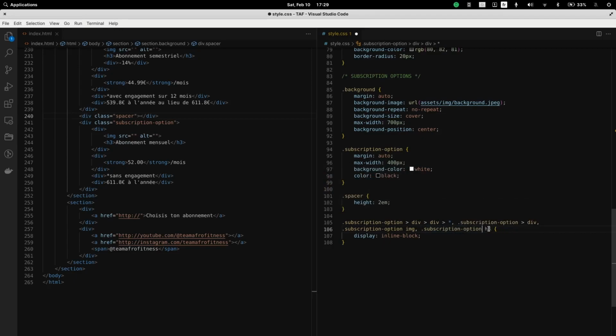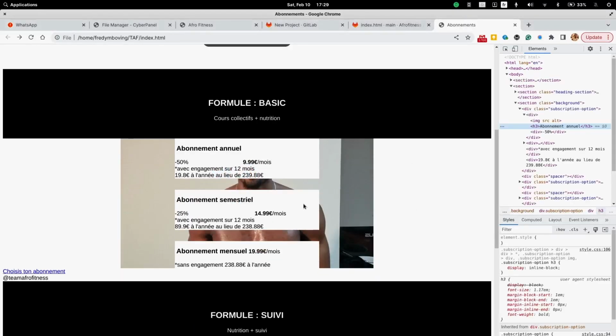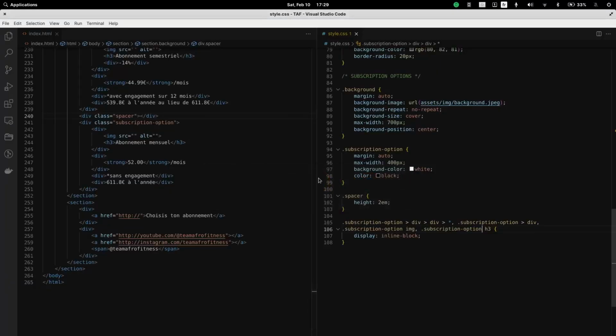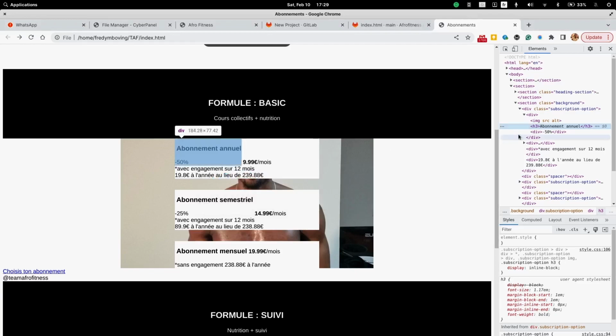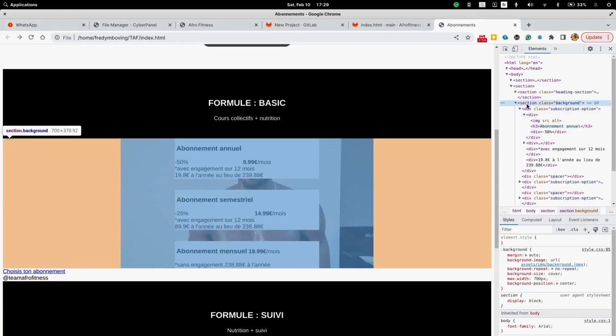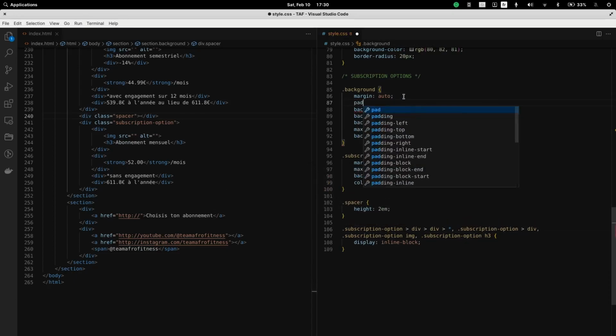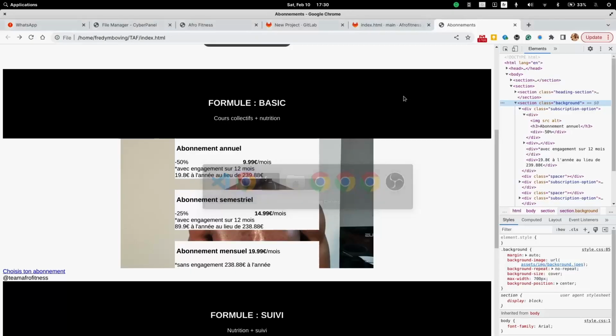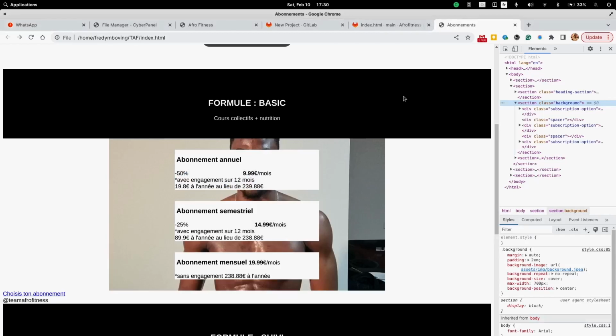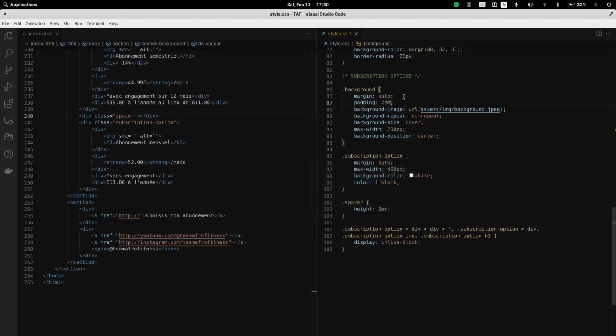No, h3 like this. Okay, good. Now I want to apply a padding on this background. So I say background, we have margin auto, padding, let's say 2em. Now it's starting to look similar. Let's say 5.